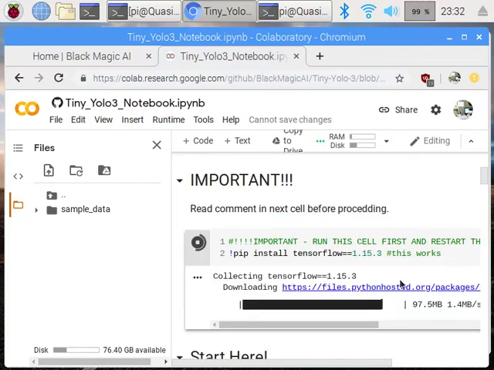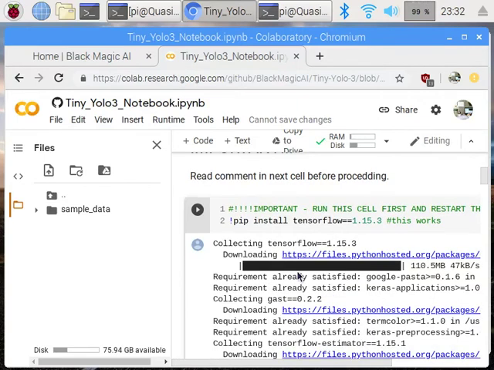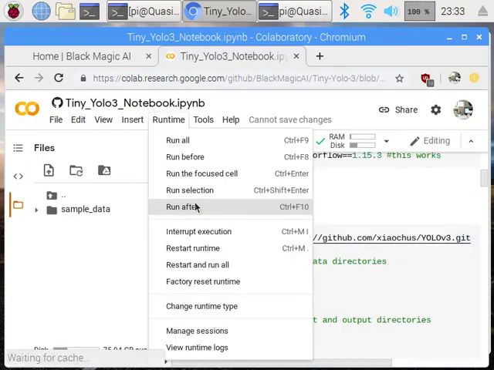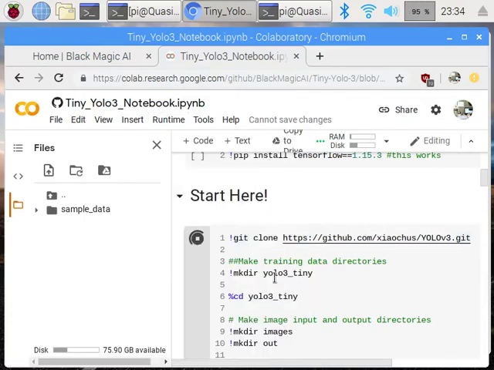Right now, I clicked on the folders tab on the left-hand side navigation bar. This is where we'll see the contents of our file system. This gives us a temporary file system. All right, so right now I'm running the one that says import. What this does is install the correct version of TensorFlow. It's a little different from the one we have on the Pi, but it still works. Once I do that, I'm going to restart the runtime.